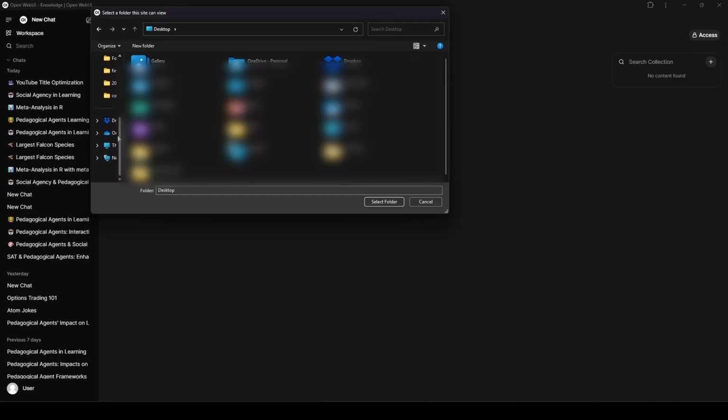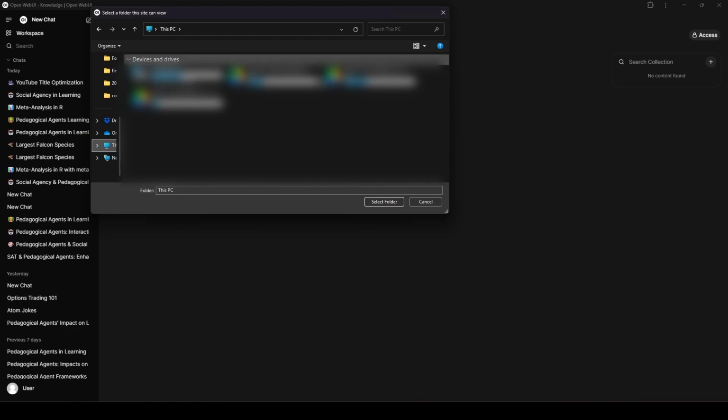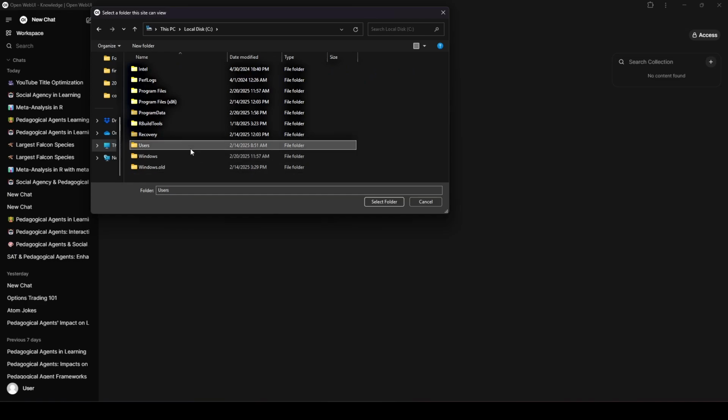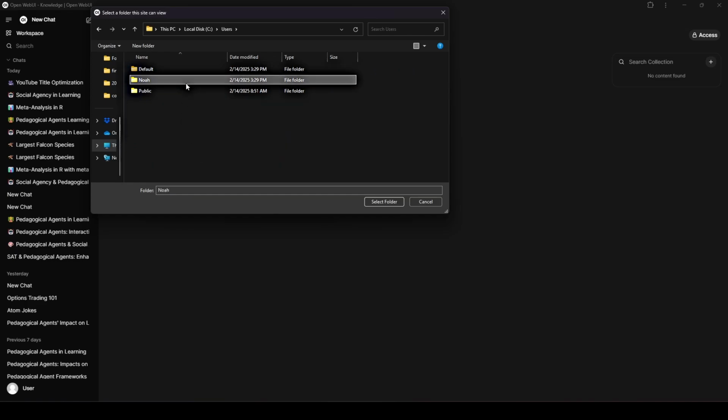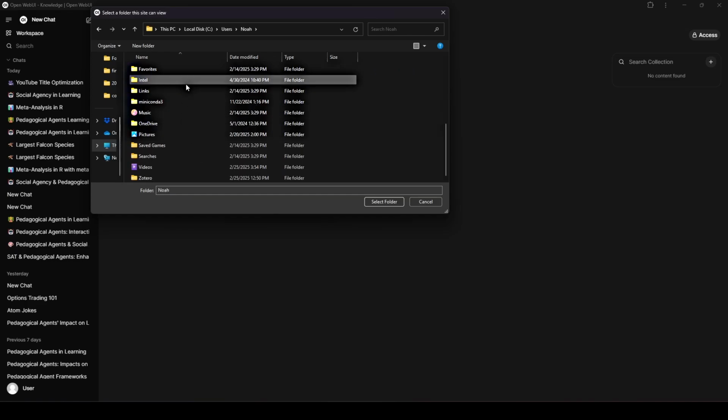So the first thing that I usually do is scroll down and start at the highest level of the computer, of this PC. Then I'm gonna go to local disk. Then I'm going to go to users. I'm going to go to Noah, because that's my username where I have Zotero saved. And if I scroll down to the bottom, you can see it's got the Zotero folder. I'm going to click that.